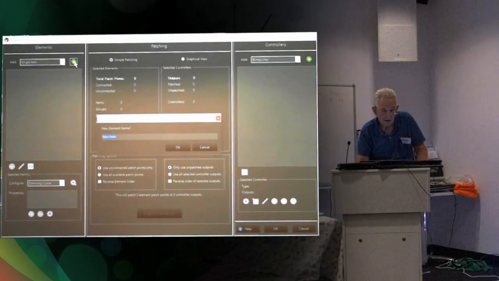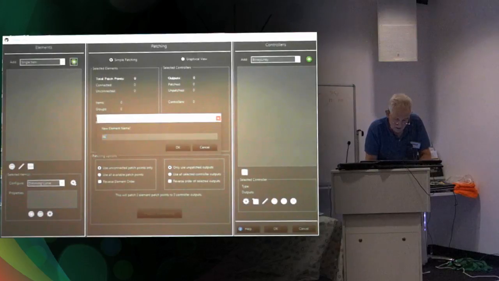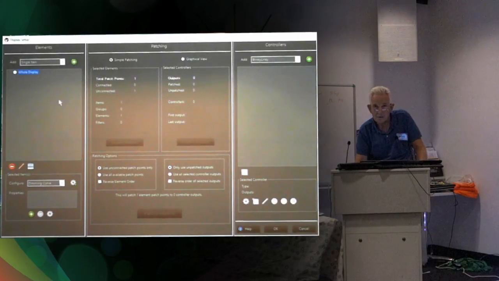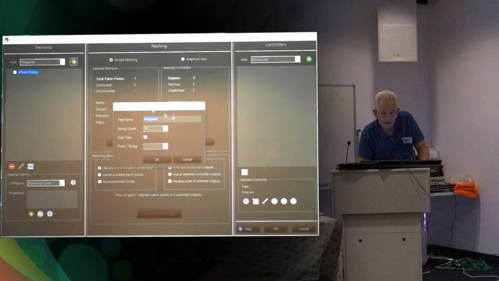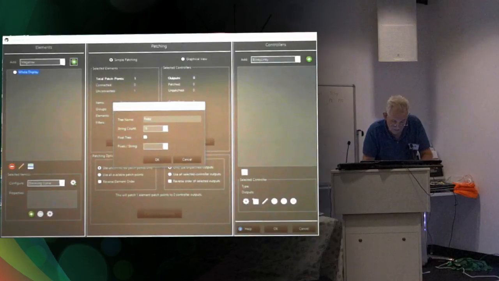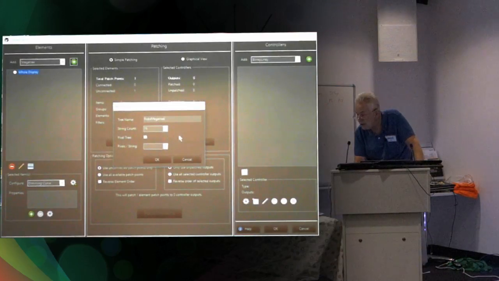Click on Add, and I'm going to call it Whole Display. That just gives me somewhere to hang the rest of it. Now I'm going to put in Rob's Megatree, so I'll pick Megatree from the drop down list. Click Add. Down here I'm going to rename that to Rob's Megatree.